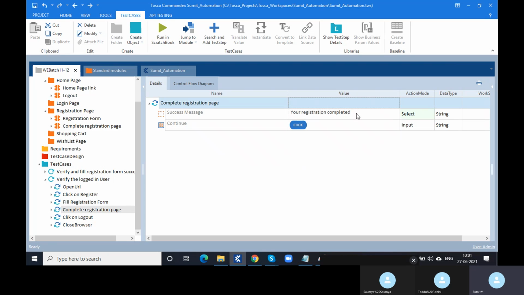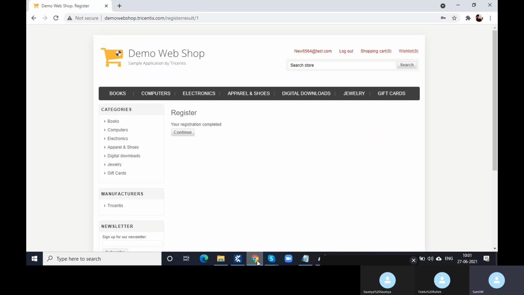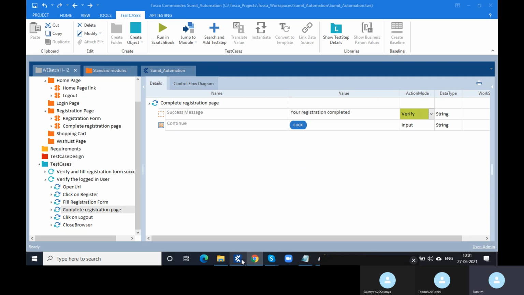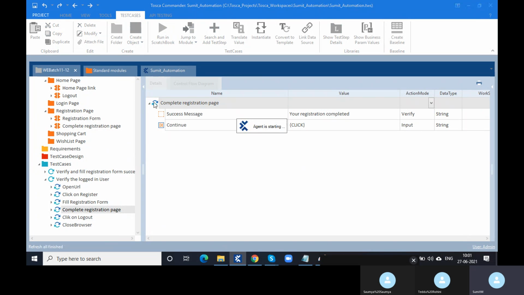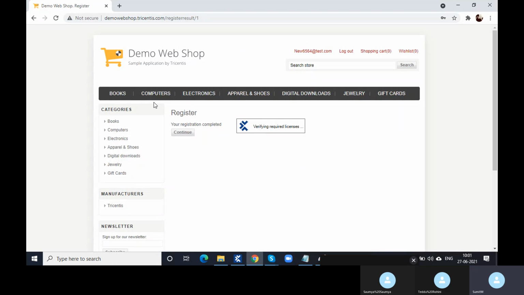I need to verify. So for verify, I will select the action mode as verify. Like I'm putting the command on something, I'm using the input as the action mode. To verify some text somewhere, let's say it is on the button or the container, I will use the action mode as verify. So this is my verification point. Let's execute this. Just take that example in your mind.